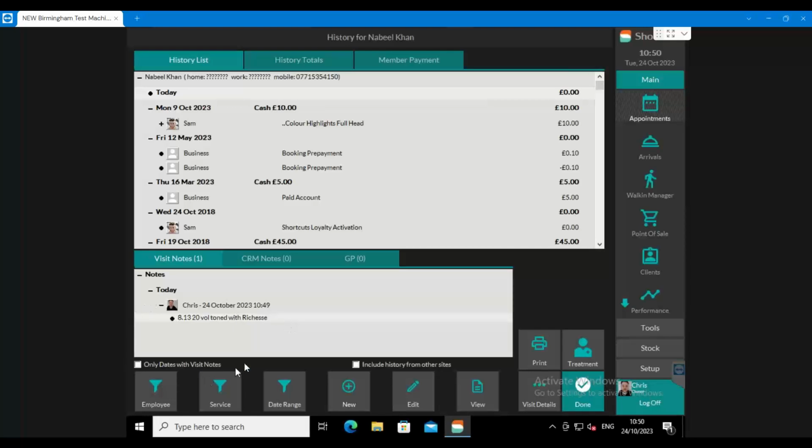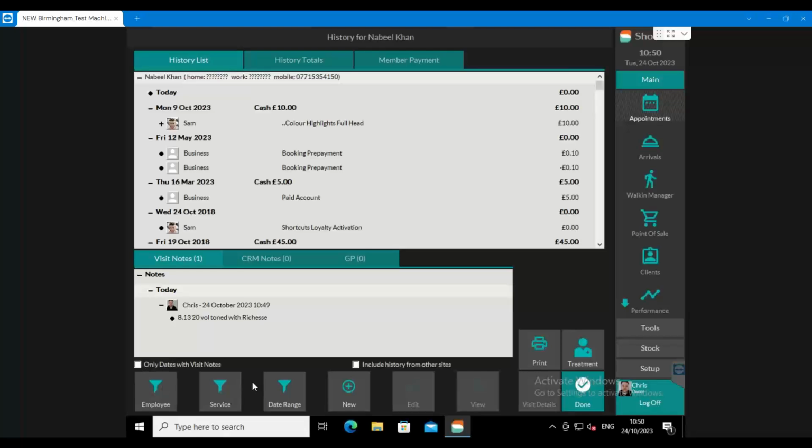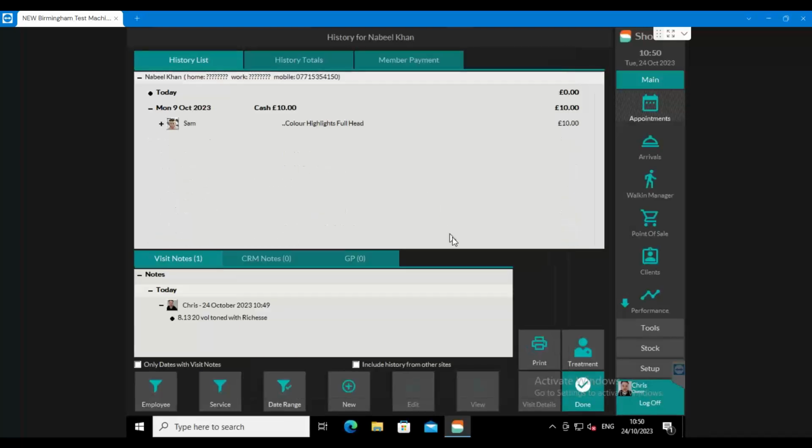Well, what we can do straight away in the bottom left-hand corner, we can filter dates with just visit notes, just to make life a little bit easier. But you might need to filter it down a little bit more. So of course the client said, I love the color you did in the last 6 months. So again, towards the bottom left-hand corner, we can click onto date range. And you can then filter for that date range. And again, it will show visit history notes for that particular date range.